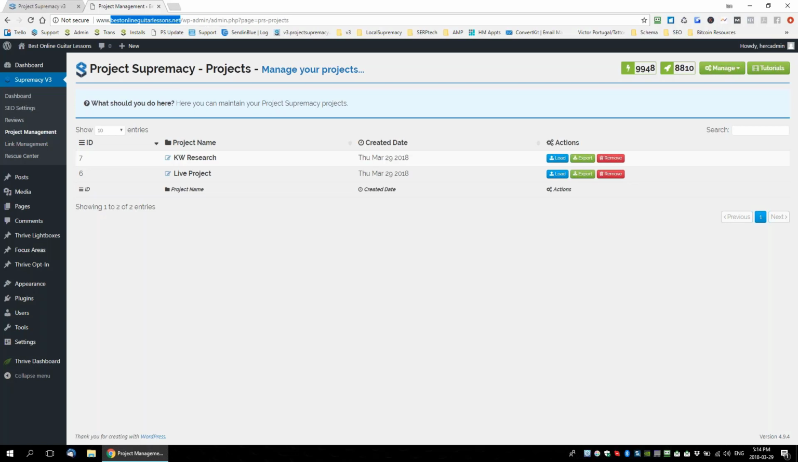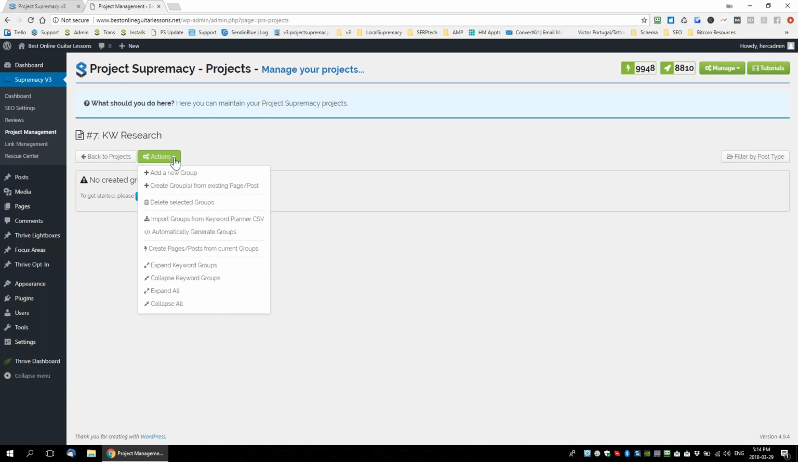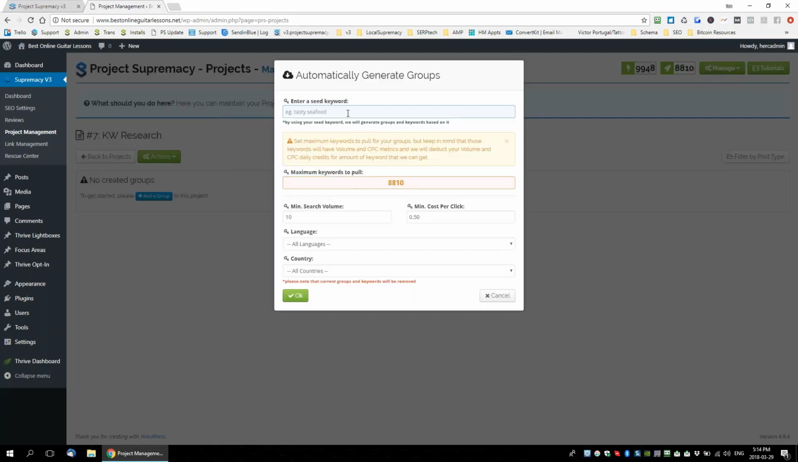We want to start off with keyword research, right? So let's do this. Optimization step number 1, keyword research. Watch how easy this can be, guys. I'm going to go to actions. I'm going to go to automatically generate groups, okay? And I'm going to enter a seed keyword, online guitar lessons, okay? What we're doing is we're going to ping the Google AdWords tool for a bunch of keywords that are related to online guitar lessons.